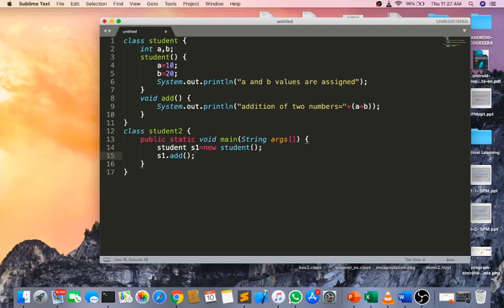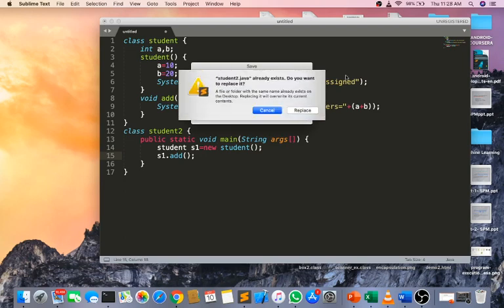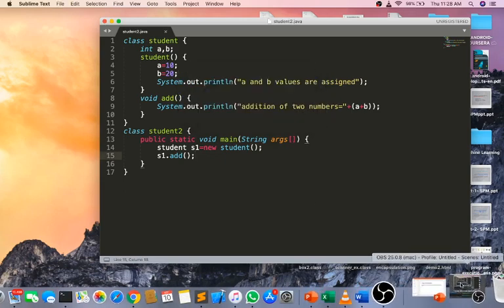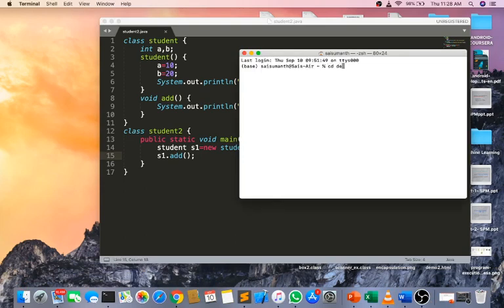Okay, now save. We have to save with the class name in which the main method exists, with the extension .java, right? So I already have it; I want to replace it. Not a problem. Then change the directory to where the file is located, then compile that. Okay, it compiles. It's compiling, no error found.